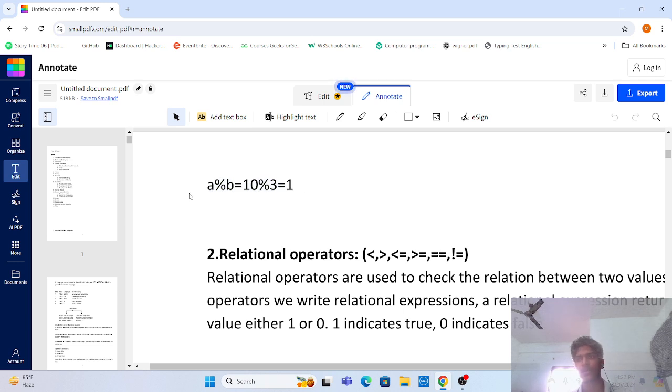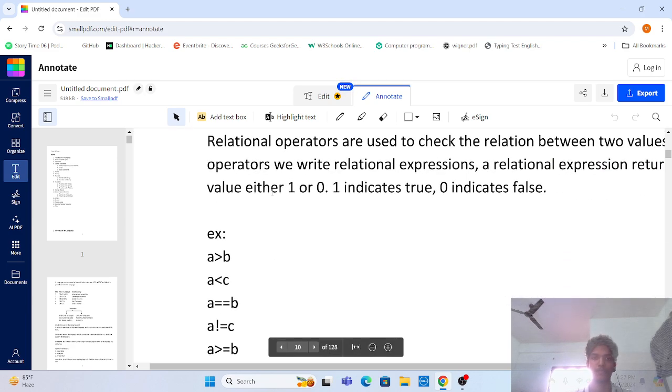This is all very common; we have been learning it since childhood. But what is the modulus? It looks like a percentage sign, but in programming you call it modulus. A modulus b equals 10 mod 3. It gives the remainder. 10 by 3: three threes are 9, and 1 is the remainder, so we get the answer 1. So modulus shows us the remainder we get from the division.